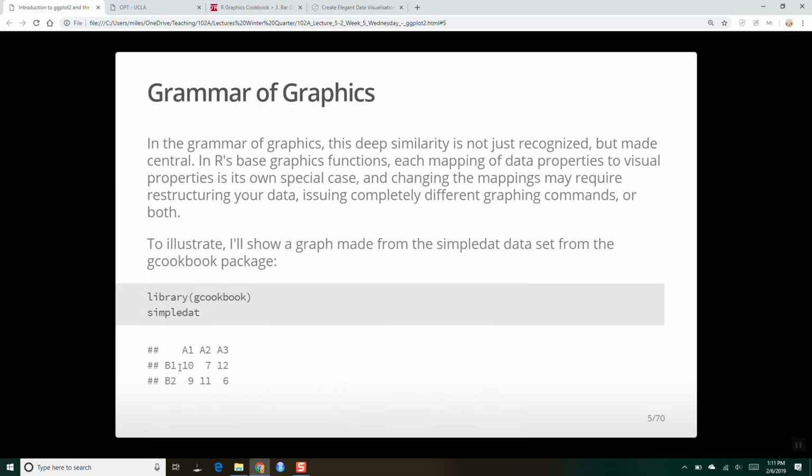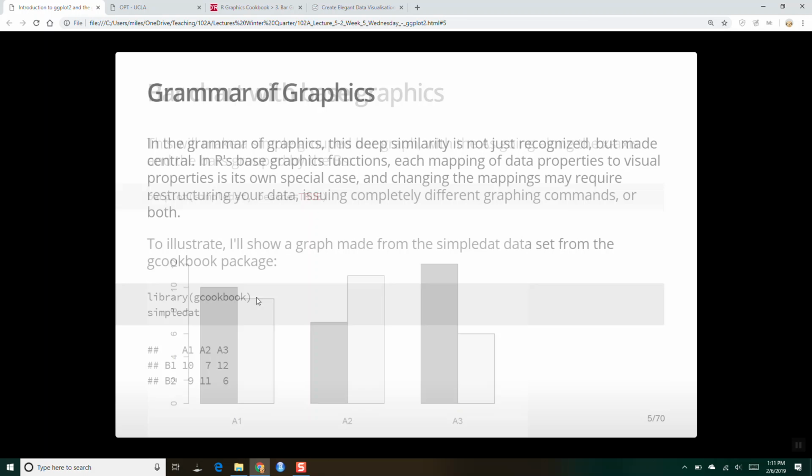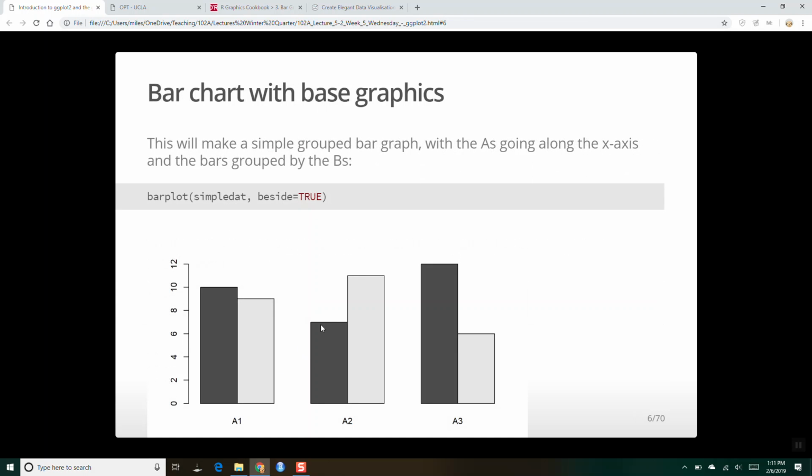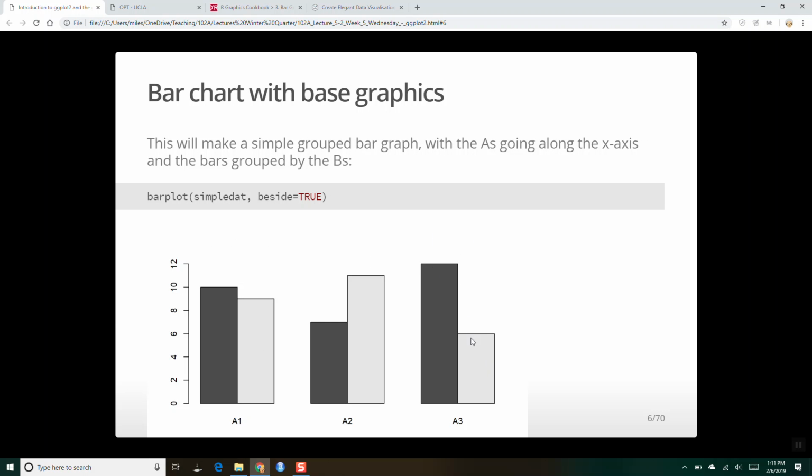And so we can see this column which had 10 and 9 appear here. This is 10 and this one's 9. And over here we have 7 and 11, and we have black for 7 and light gray for 11, and the height of this bar right here for A2 and A3 has 12 and 6, so we have a bar for 12 and a bar with a height of 6, okay? We probably need to include a legend that says black is B1 and light gray is B2. That's not included, but we'd probably want to create something like that as well.